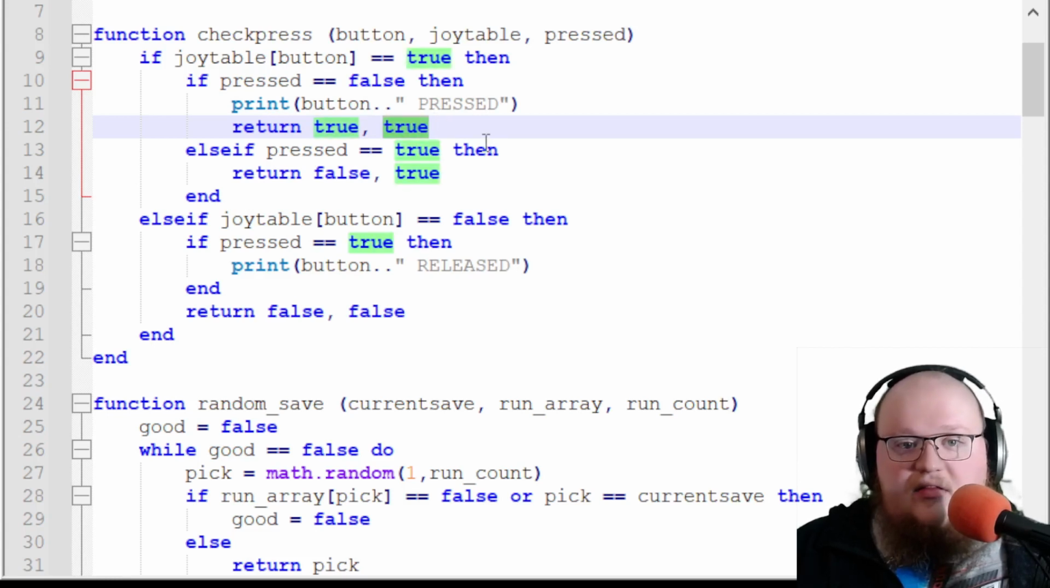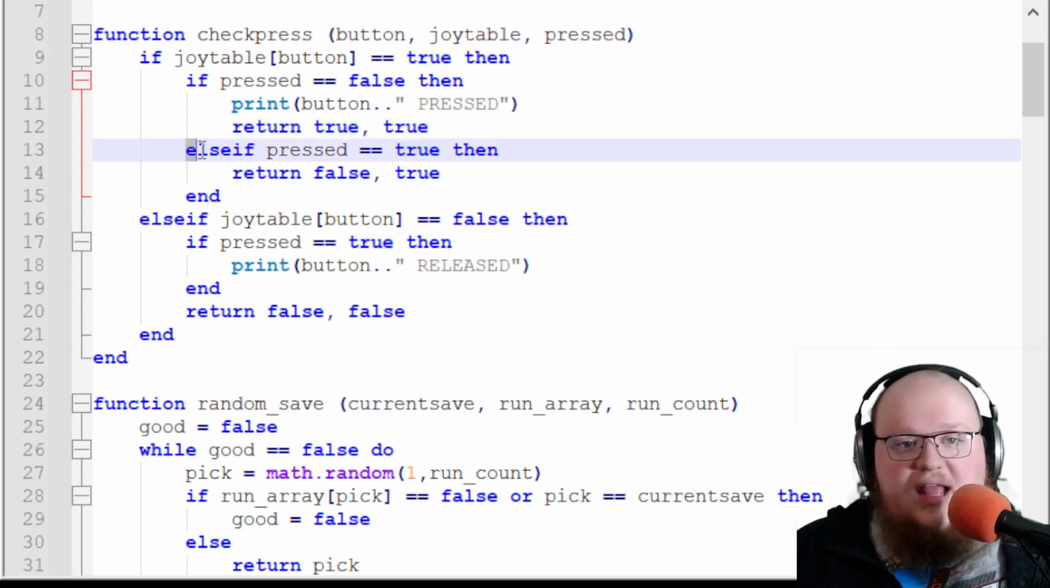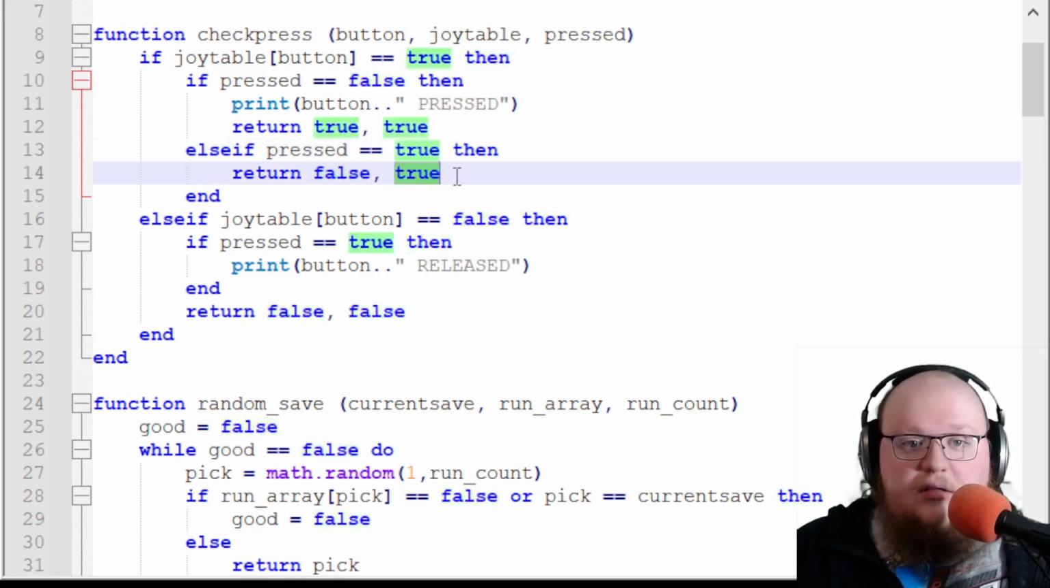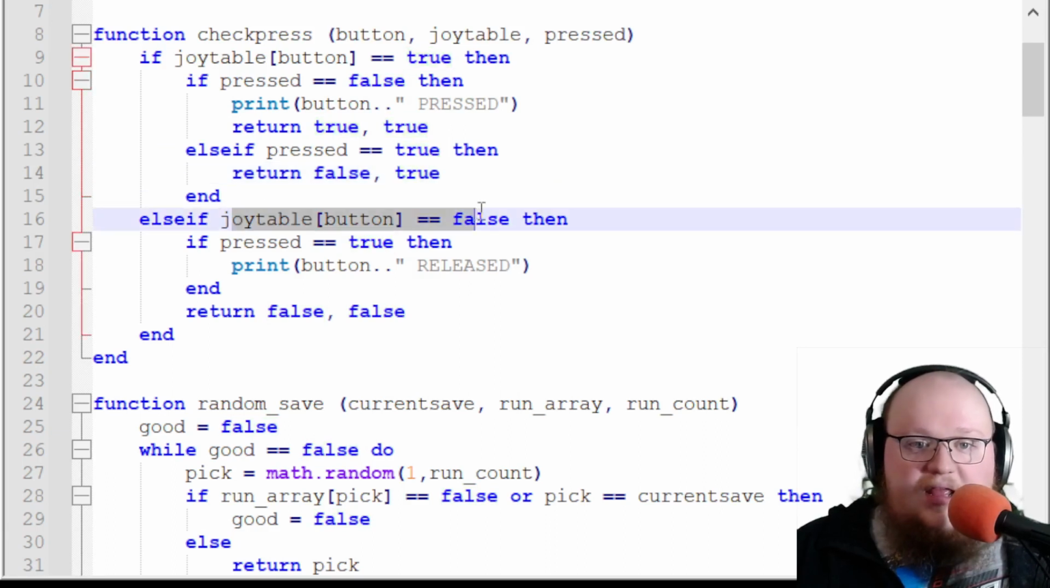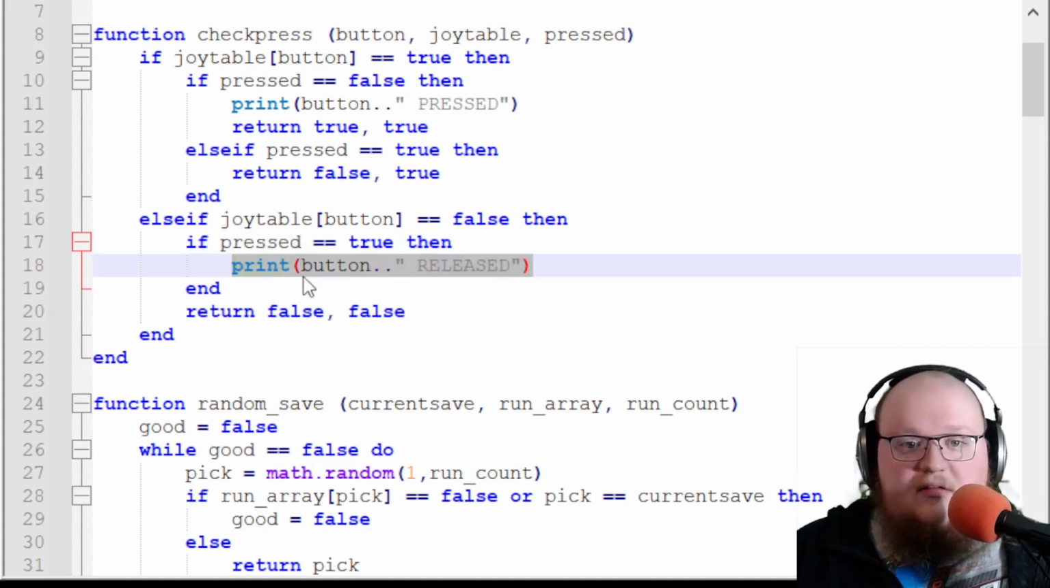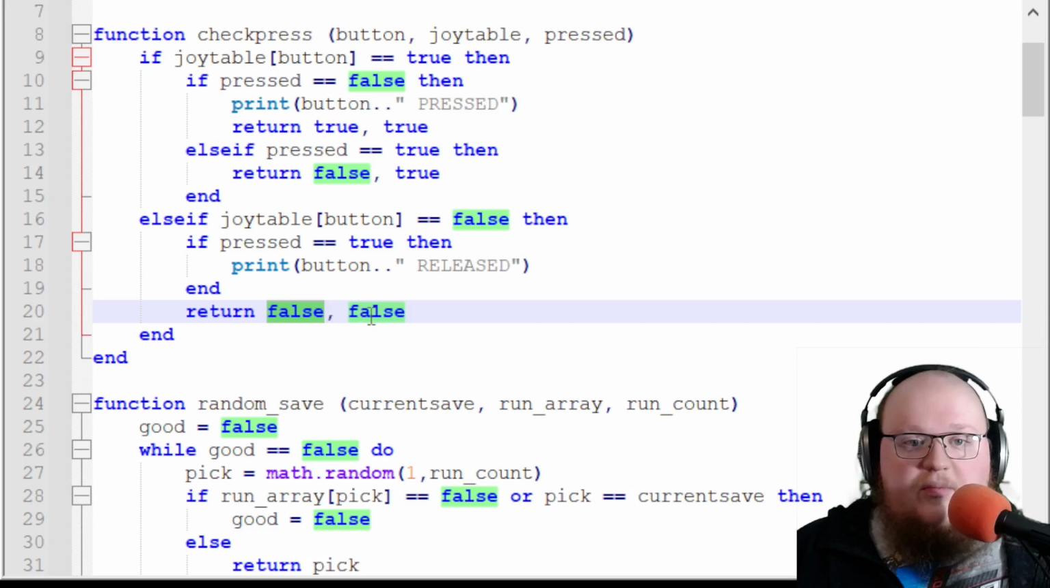The second one is whether or not the button has been pressed at all. Because the next else is if we've registered that it has been pressed prior, then we say do not perform an action, but it's still pressed. And then if the button has not been pressed, then if we say, hey, it's been pressed earlier, then we print that it's been released. And then we say, hey, don't perform an action. Also, the button's not pressed.